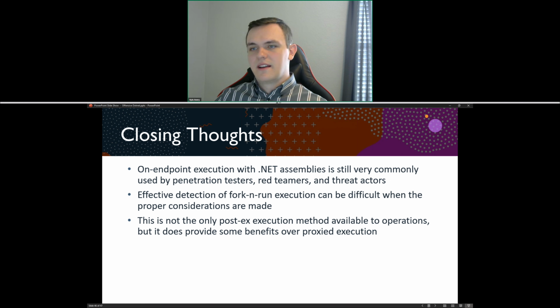Some closing thoughts: endpoint execution is still very commonly used, right? Someone asked if execute assembly was still usable or if they had to use something else. Execute assembly still works great. I just used it there with that EDR. I just used it on a red team just recently. It's something that is very successful and can get past detections in modern environments.